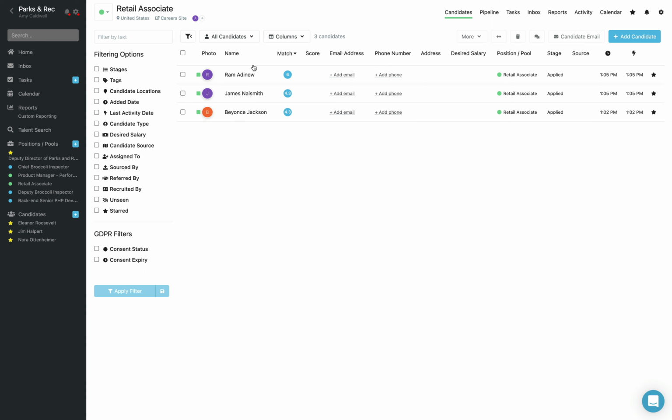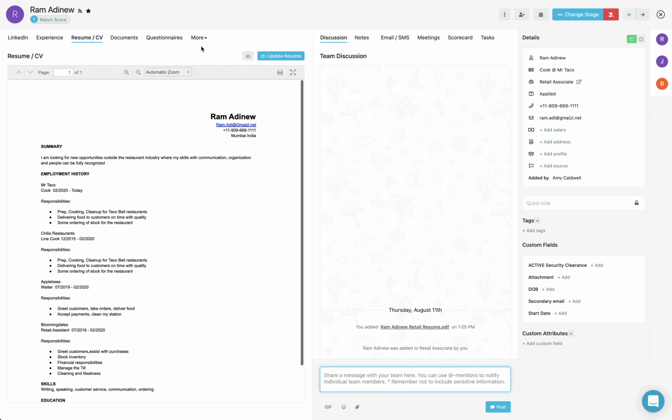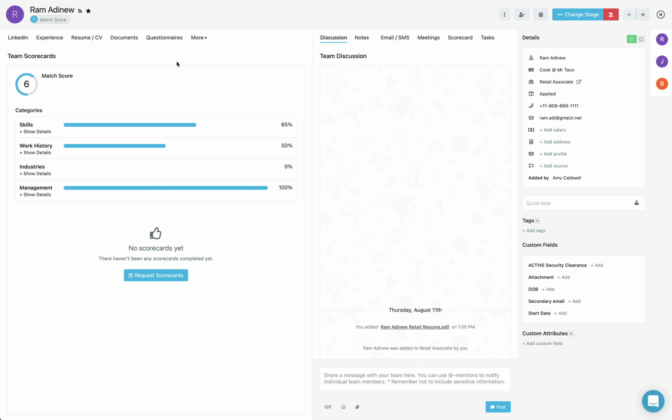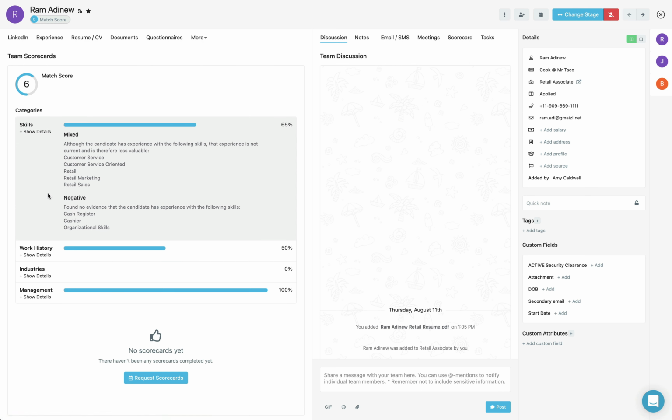You can also view these scores in each candidate's profile, including scoring details on the Team Scorecards tab, so you can see how they measured up in each category you ranked earlier. Match scores are also shown on Candidate Compare if it's available on your plan.